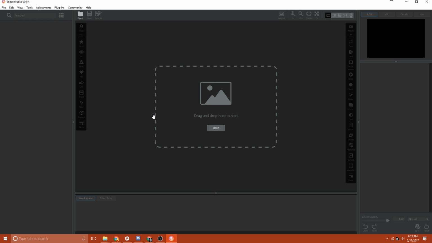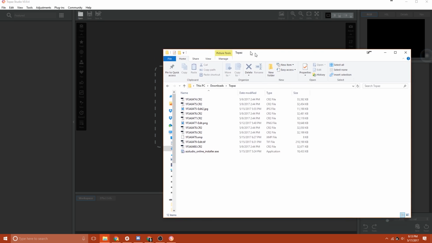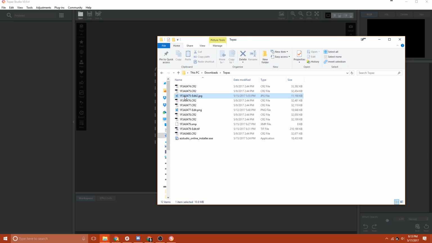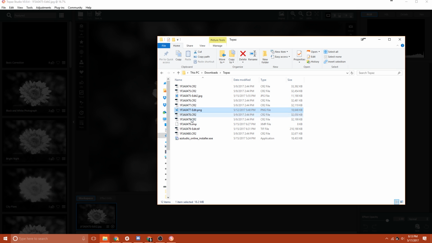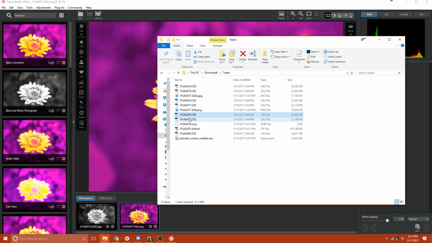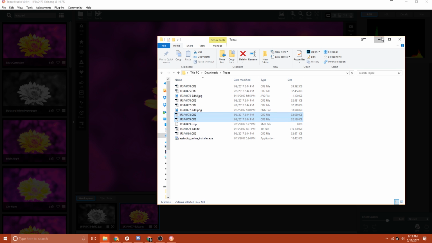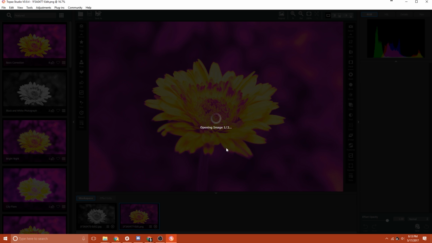Alright, so we're going to go ahead and get started opening an image. To open an image, you can click the open button, or you can click and drag. I have some images open here already. I'm going to go ahead and click and drag this JPEG, this PNG, and you may notice that Topaz Studio is one of the first programs that has RAW support. So I'm going to grab these Canon RAW files and drop them in as well. You'll see the application go ahead and open those up right now.